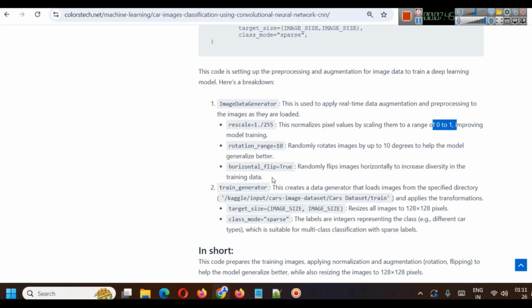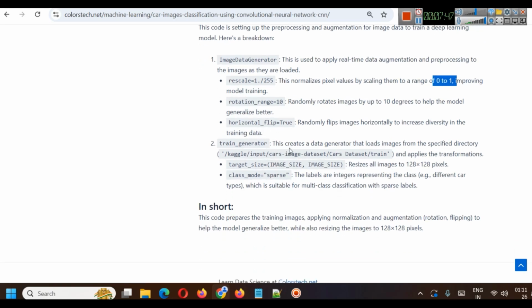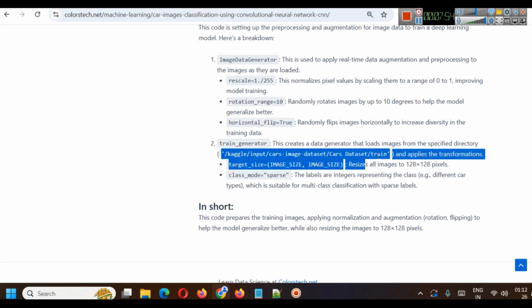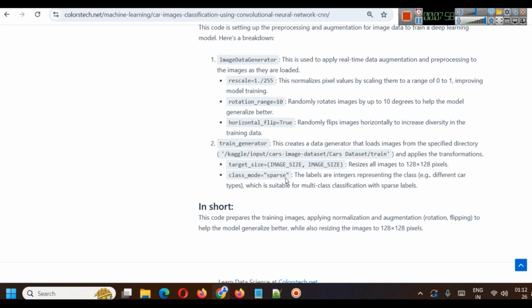We have horizontal flip equal to true, which randomly flips images horizontally to increase diversity in the training data. And then we have the train generator. This creates the data generator that loads images from the specified directory, the Kaggle directory that we are using here, and applies the transformation. Target size is equal to image size, image size, that is, resize all images to 128 by 128 pixels. These images are very large, they may be 2 megapixels, 1 megapixel, or more.